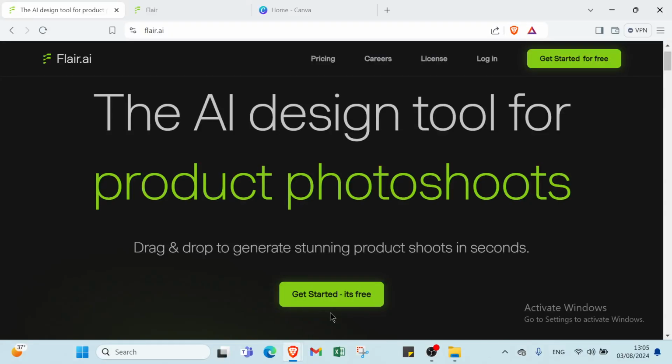Creating product photos with AI can be a powerful way to produce high-quality images without needing a physical photo shoot. Here are general steps you can follow to create product photos using AI tools. So to use FlairAI, a platform for creating branded content, you can follow these steps.